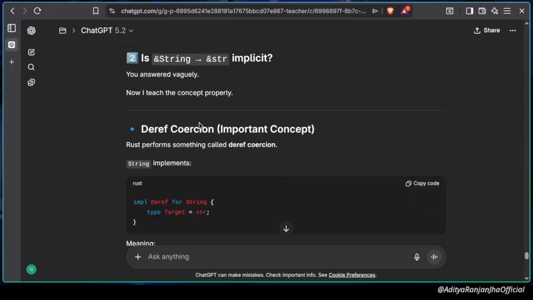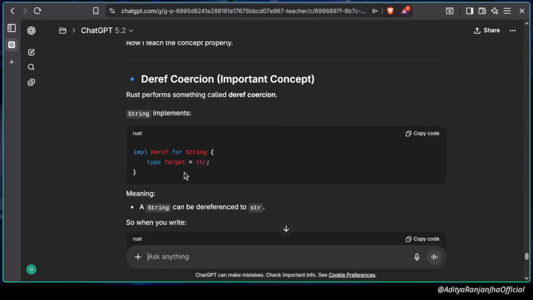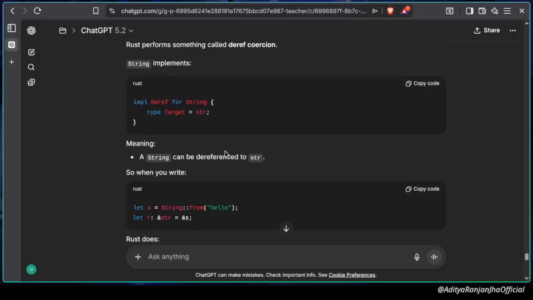So there is deref coercion, an important concept. You have never told me deref coercion. What is this? Rust performs something called deref coercion. String implements Deref with Target equals str, meaning a String can be dereferenced to str. Oh. So the String that we were storing all these minutes, with pointer, length, and capacity, can now be dereferenced to str directly.